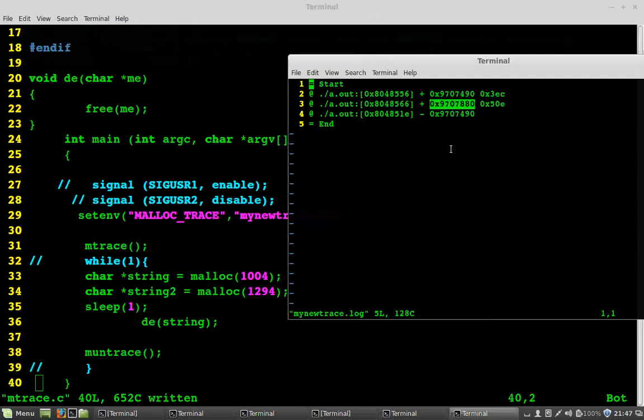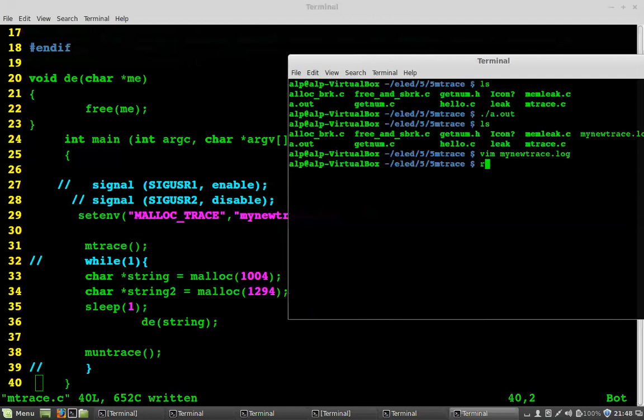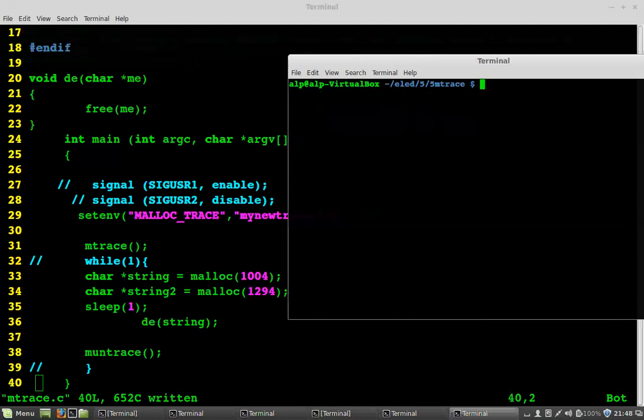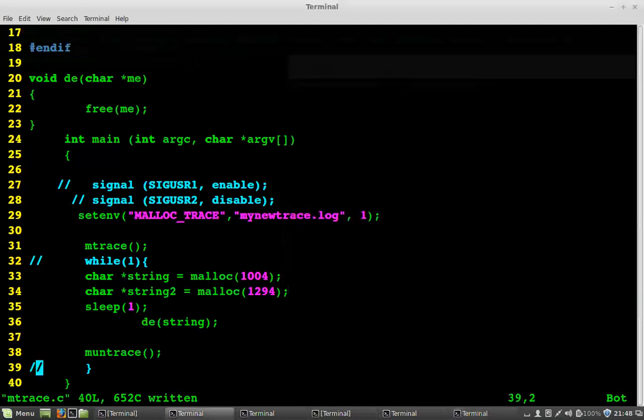Okay. Potential leak. Right. Got it. But if you run this program on a production box, it is hard, right? Production box will be tough. So what I did is, watch it here. It's a while one program which keeps running and allocating memory, but it doesn't trace, unless I want to enable the trace.